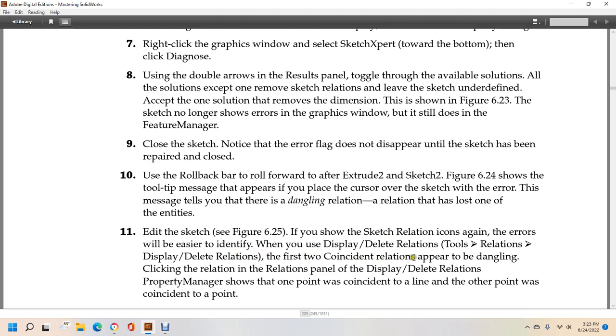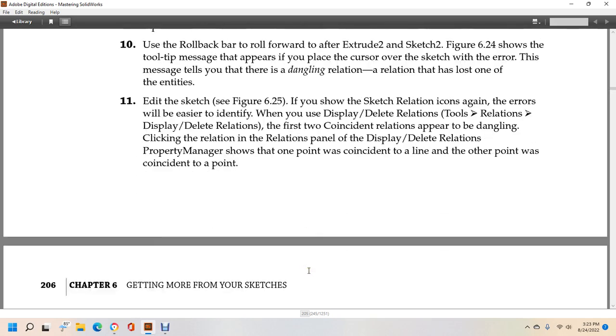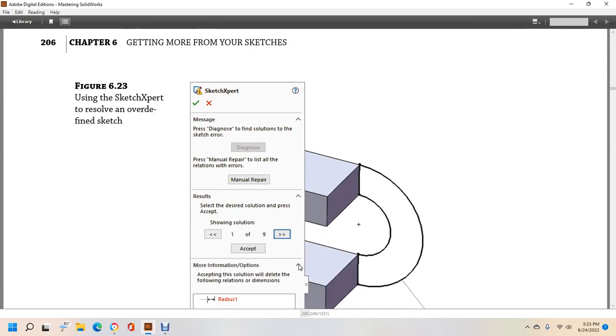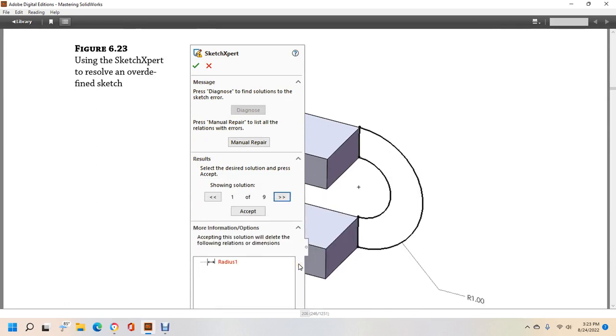First, two coincident relations appear to be dangling. Clicking the relations in the panel with Display/Delete Relations, the PropertyManager shows that one point was coincident to a line and the other point was coincident to a point. Using Sketch Expert, Diagnose, Manual Repair, the result shows the solution with the most information options. So Sketch Expert will help you through your errors.